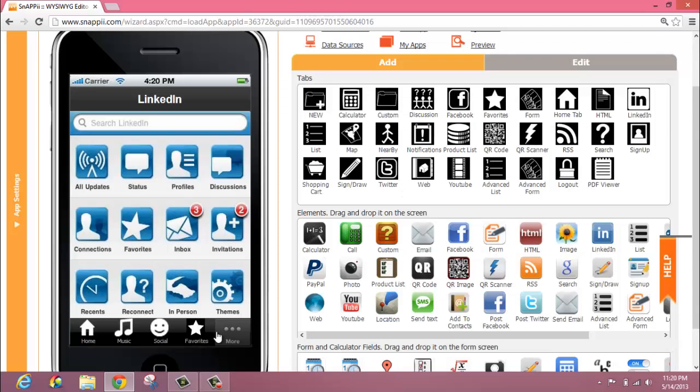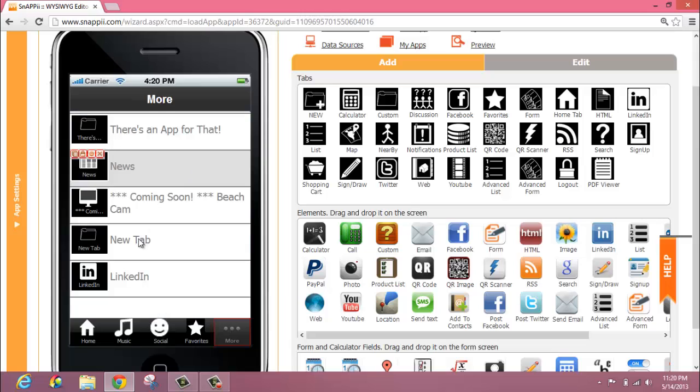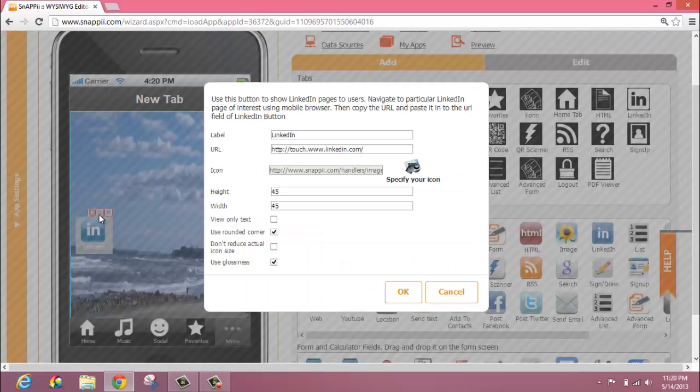The other way that you can bring LinkedIn into your app is by putting an element or a button onto one of your tabs. So right here I have an open tab or an open screen, and the only thing I have on here right now is a background image which I put in. And I'm going to actually bring the LinkedIn button, also called an element, drag it over and drop it on my screen.